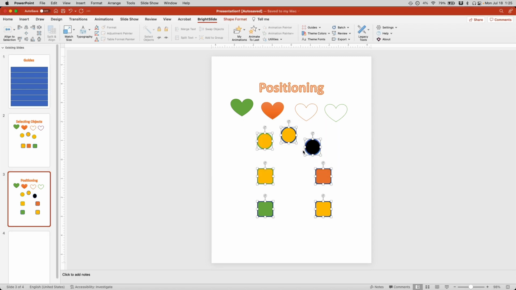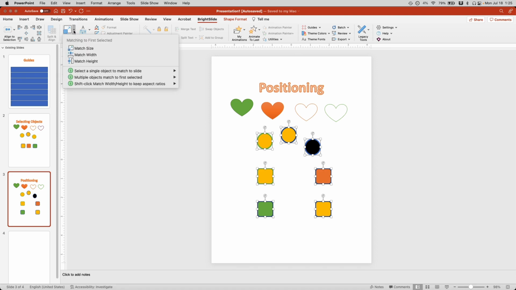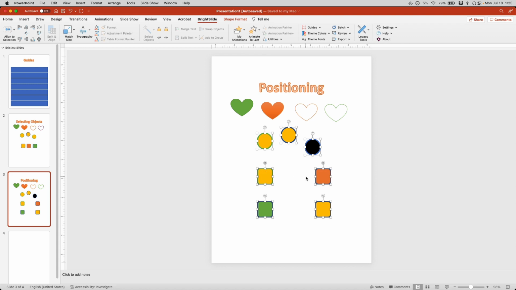So we'll say, okay, so what are we going to do? Now we can manually adjust the size, but again, BrightSlide comes to the rescue with this match size option. Now let's click this and see what kind of options we have. We can match the entire size, width, or match height, or match to a single object. But we don't know whether it's the height or the width, so we just simply click this match size. And you can see here, it shifted the rectangles a little bit, and now they are square.